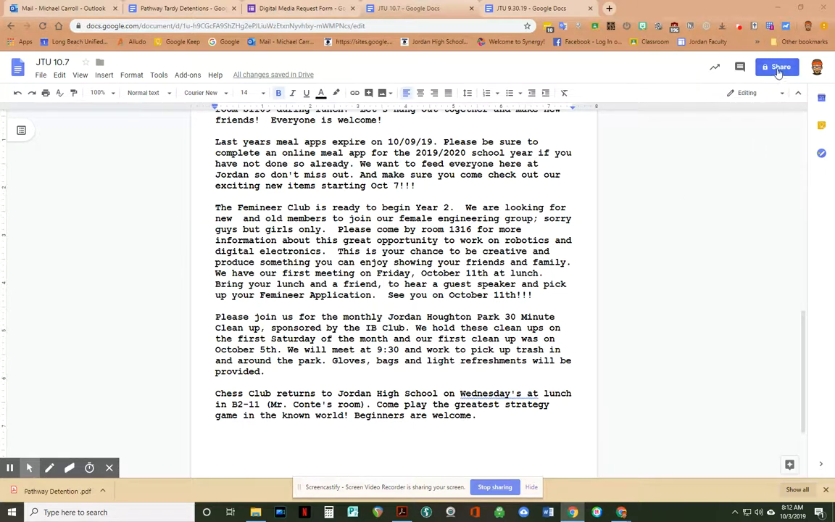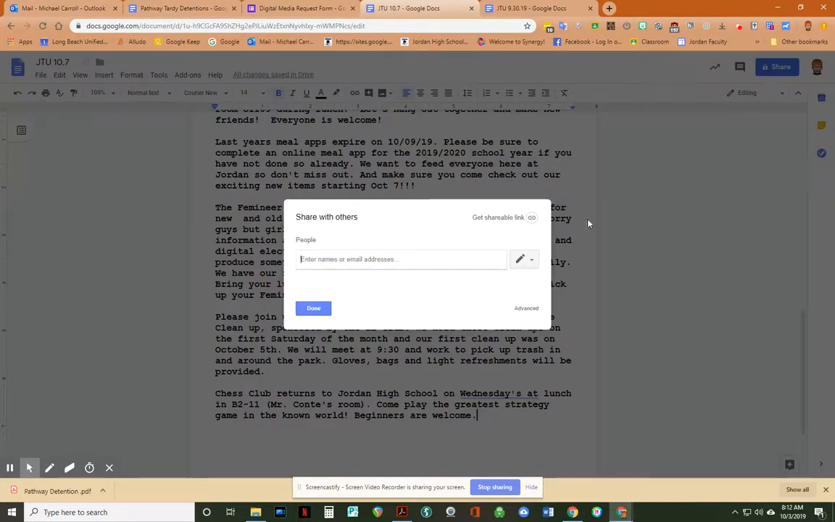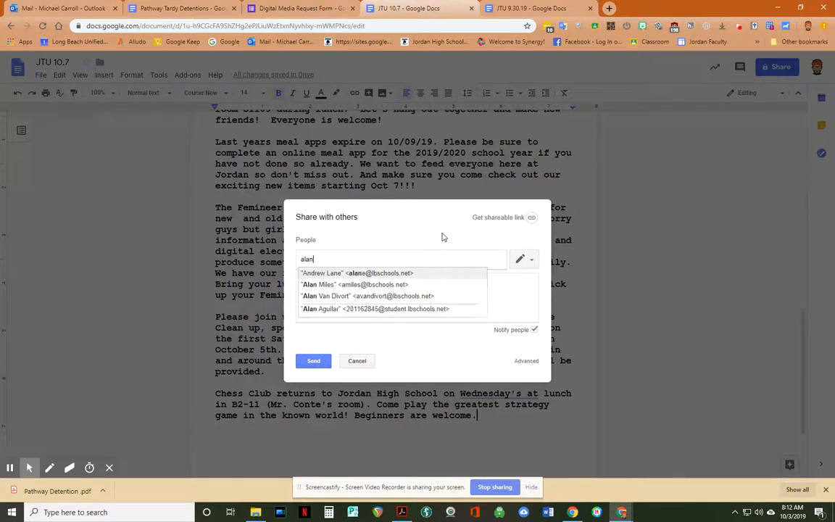One way is you come up here to the blue share button, and your students can type every other student's name in here, and so if I went like Alan Miles. Then what that's going to do is it's going to share that document with you so you can see it. So that's one way to do it. That's the long way because then you have to enter every other student's name.